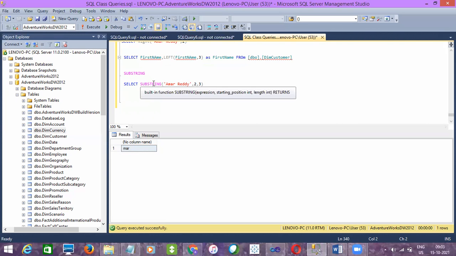It's simple. The substring function will accept 3 arguments. The first argument is the input string value, and the second argument is the starting position, which is the second position. I want to retrieve a substring of the next 3 characters. Starting with the second character, the next 3 characters will be retrieved as output. Clear? And if you want to use from the first character to the next 4 characters, you can specify that.